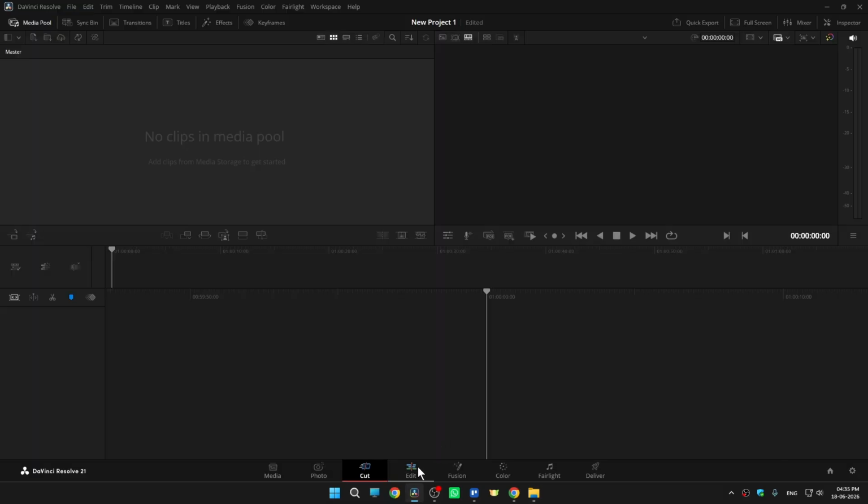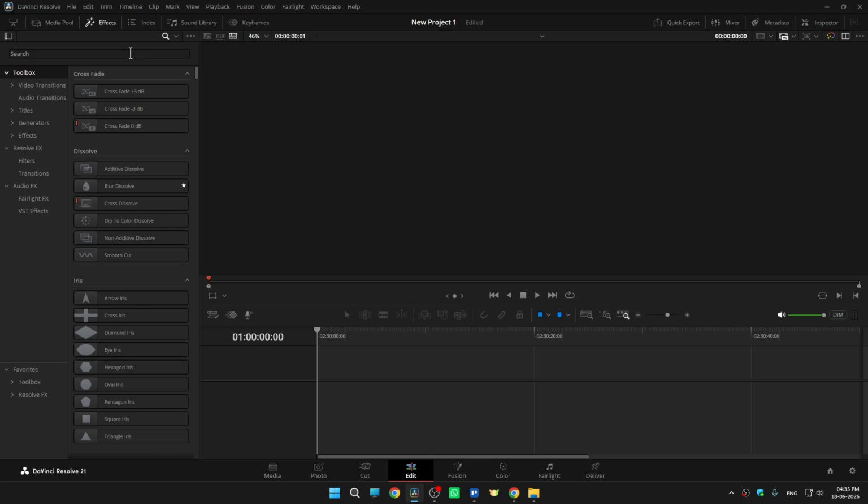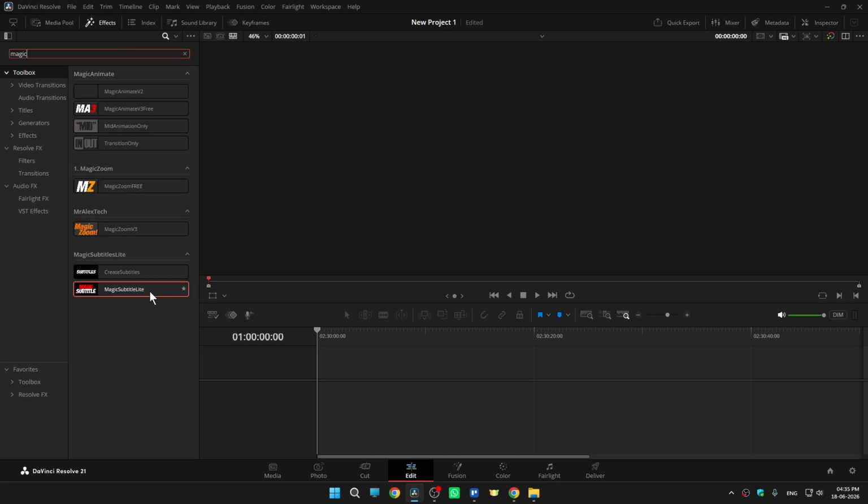Now if I open any project and search for that plugin under the effects panel, then I should be able to find the installed plugin. In case you can't find it, then make sure that your search filter is set to all folders and then you will be able to see the installed plugin.